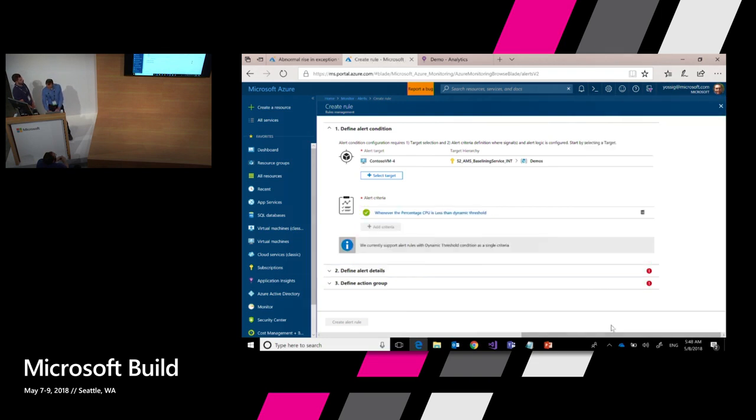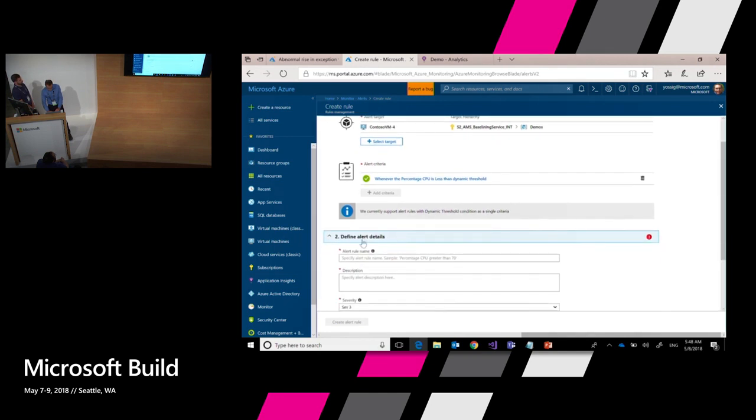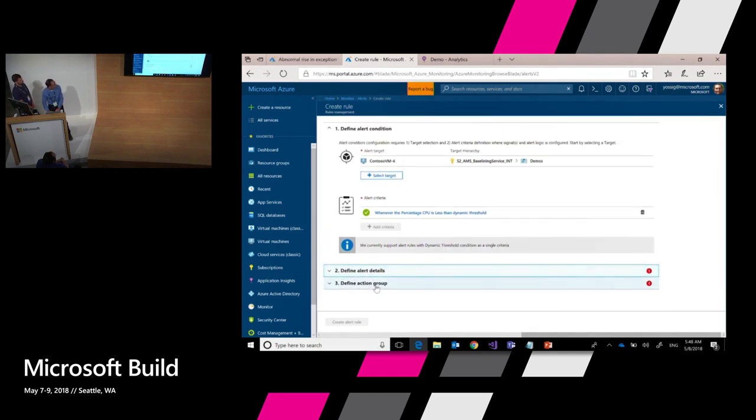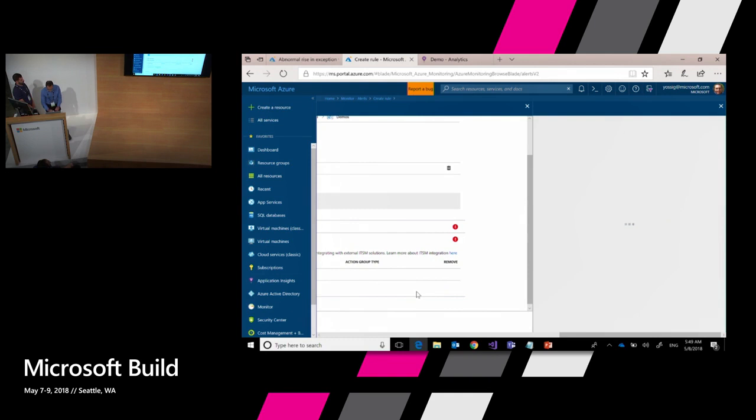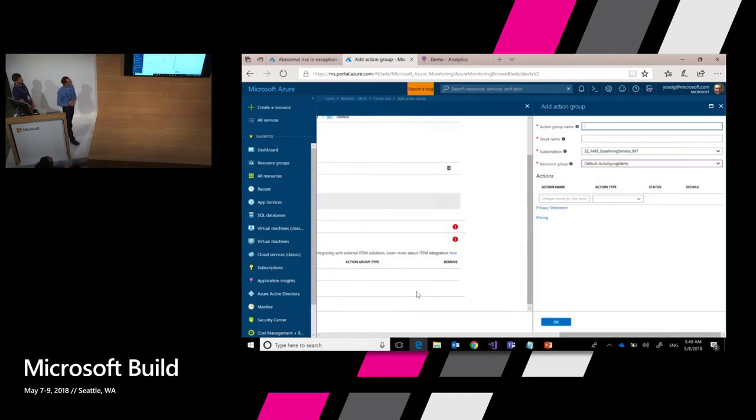Now, once I'm done with configuring the alert, I can continue and enter the alert name and description. I'm not going to do it now, and define an action group. Azure Monitoring now allows you to create an action group which can then be used in order to configure different alerts. And once the alert is triggered, the action will take place. The action types which are now supported, as you can see, are email, SMS, Azure Function, and so on.